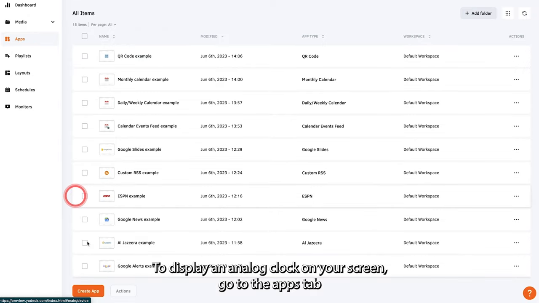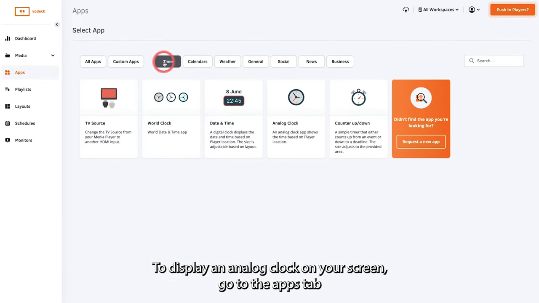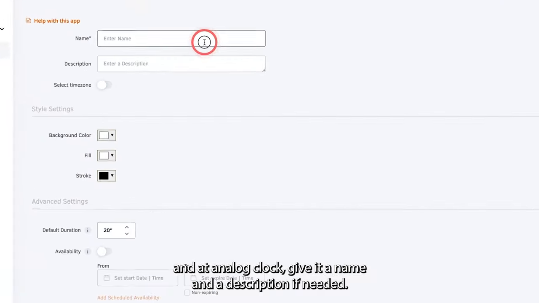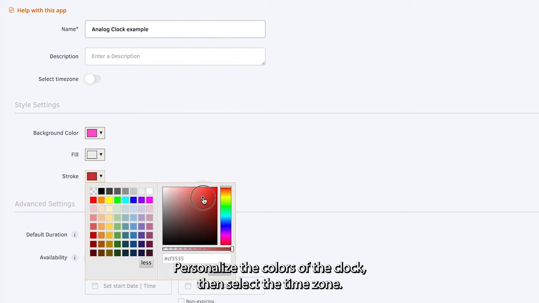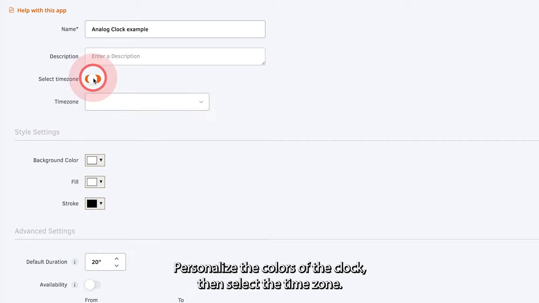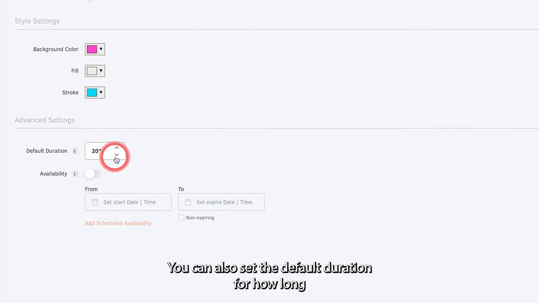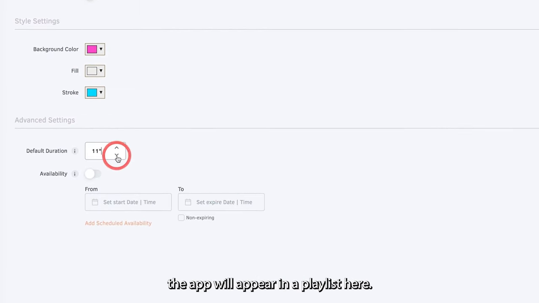To display an analog clock on your screen, go to the Apps tab and add Analog Clock. Give it a name and a description if needed. Personalize the colors of the clock, then select the time zone. You can also set the default duration for how long the app will appear in a playlist here.